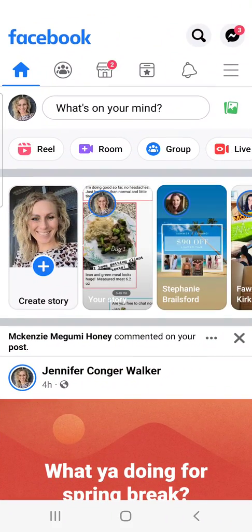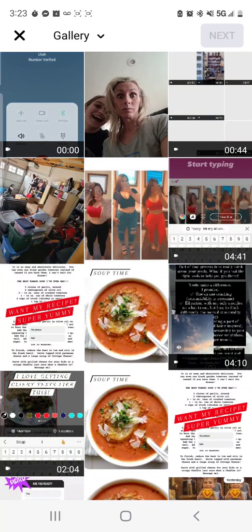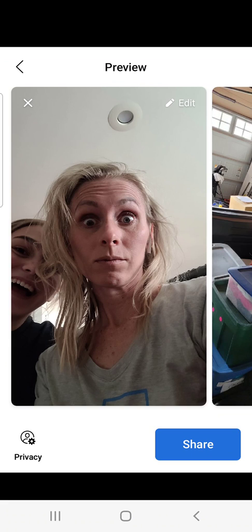How to create a story on Facebook. So right here it says create a story, tap that. Then I like to usually do more than one when I'm selecting them. So I'm going to select my ugly face right there and my ugly garage right there. And I'm going to click next.